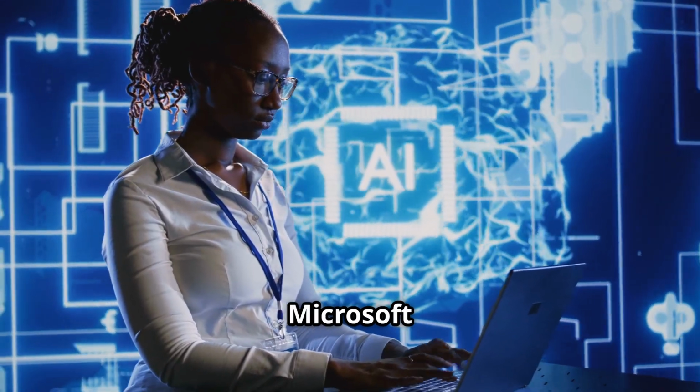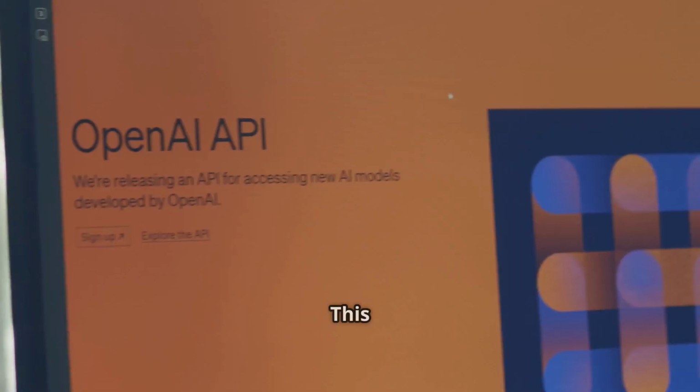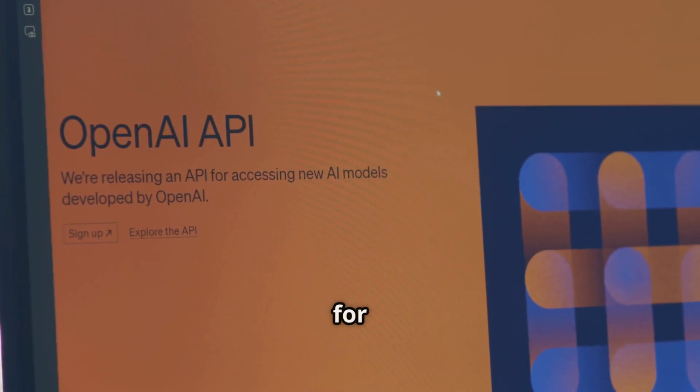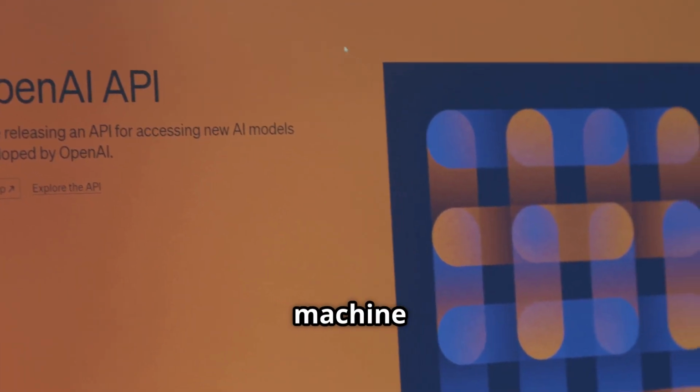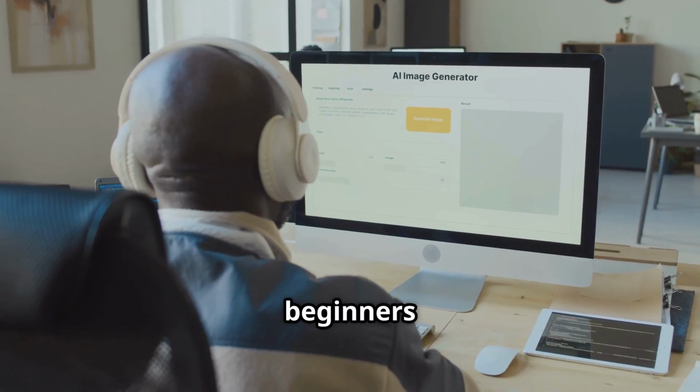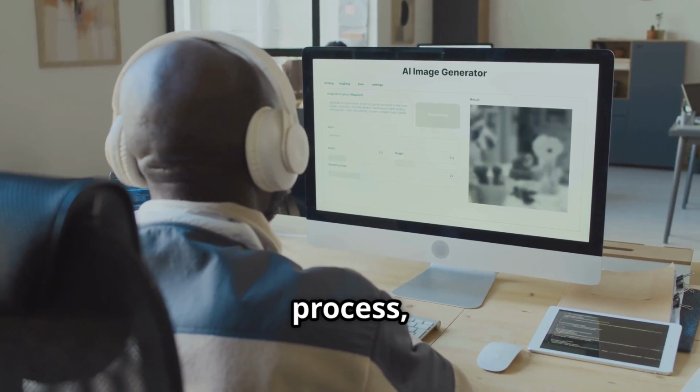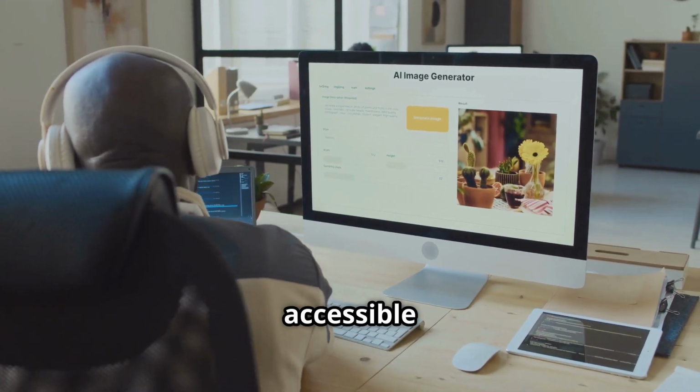Finally, we have Microsoft Azure Machine Learning Studio. This is an amazing drag-and-drop tool for building, testing, and deploying machine learning models. It's perfect for beginners because it simplifies the entire process, making AI more accessible to everyone.